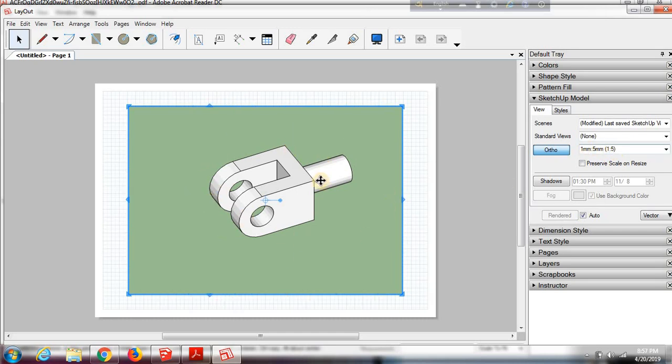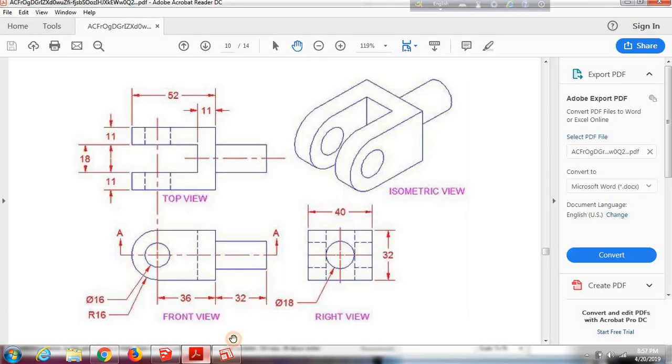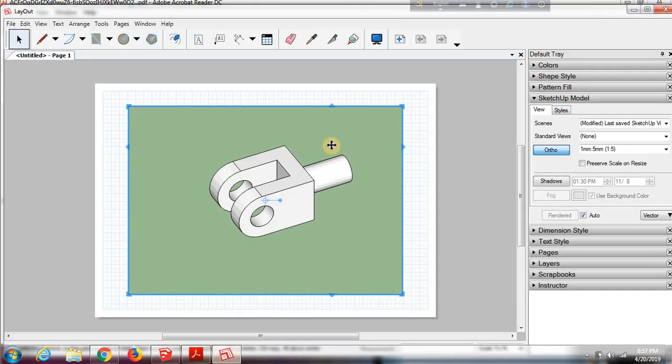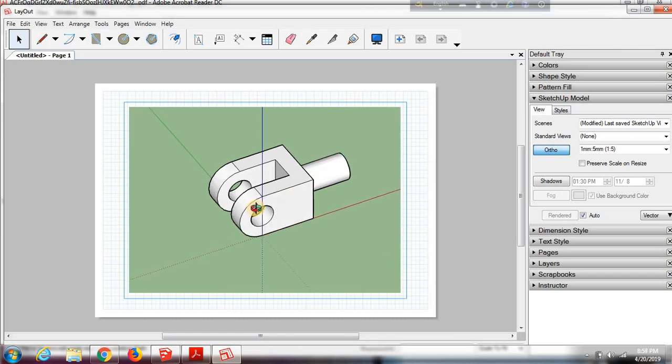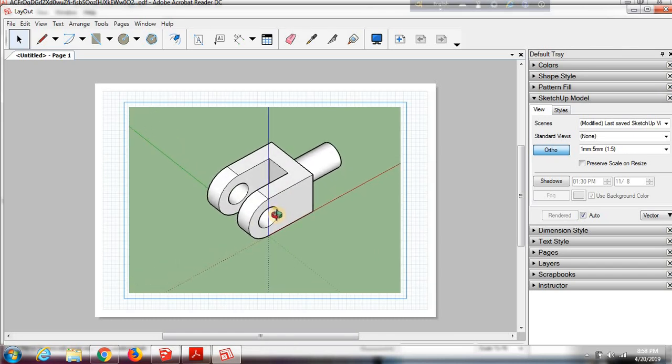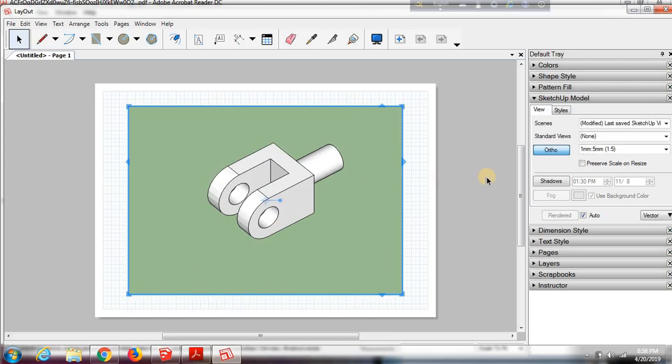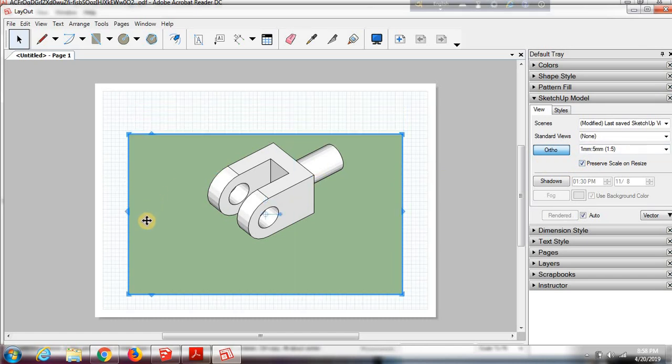Now you see this green color here, and this flange has got gray shades, and we'll check with this view. It's rotated a bit more, so we'll double click to activate, and rotate like this 45 degrees and click. Now we'll activate this viewport and check the scale. Now we'll click on preserve scale on resize, so that when you make the window smaller, the drawing stays the same size.